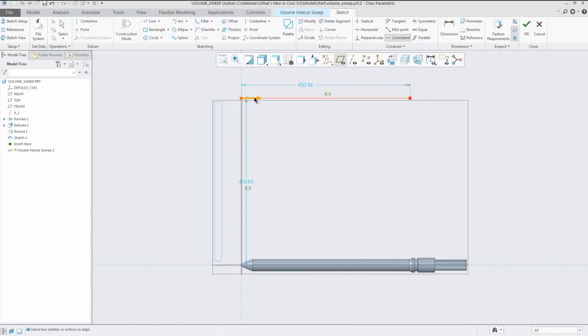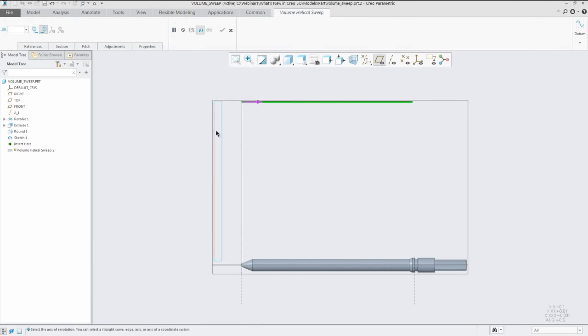I'm just going to make this one coincidental with this one. Okay, and we'll knock it back a little bit. If anything, I'll put a dimension off here, something like this for 5 mil, something like that. Now with that in, we've got our section, our sweep profile set up.